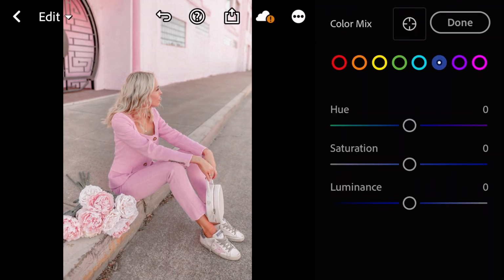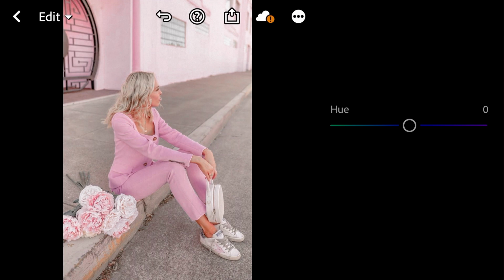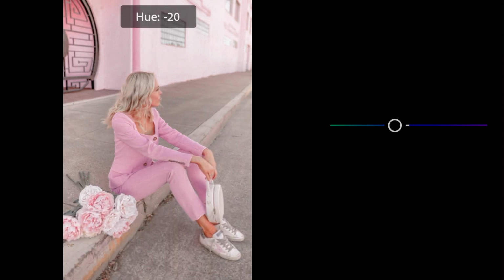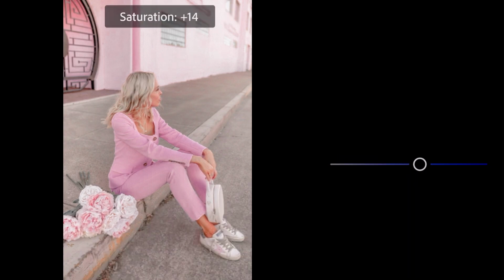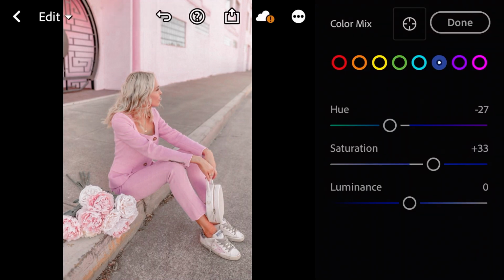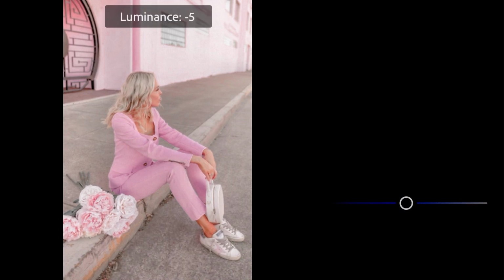Next go to dark blue. Hue to -27. Adjust saturation to +33. Luminance to -24.